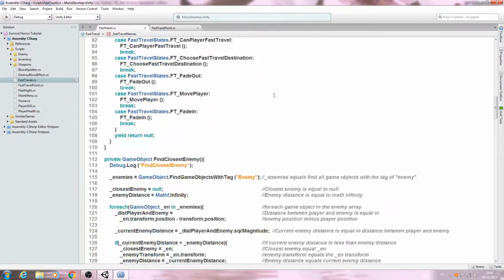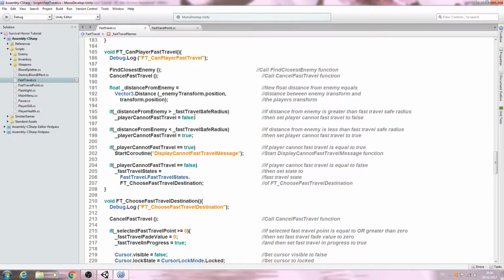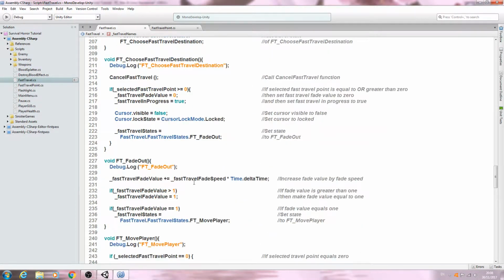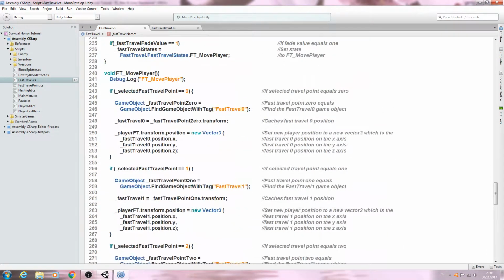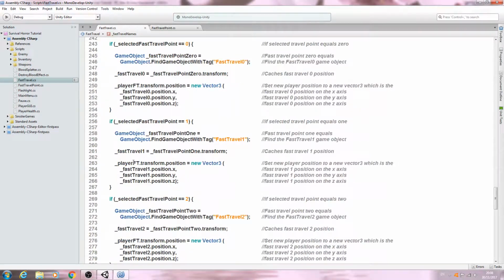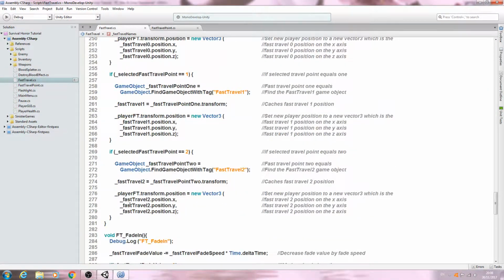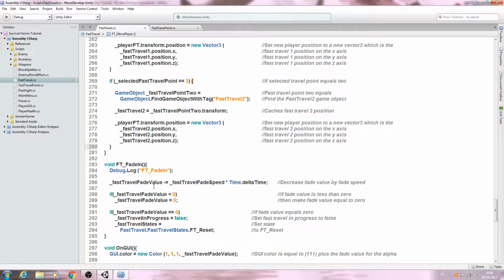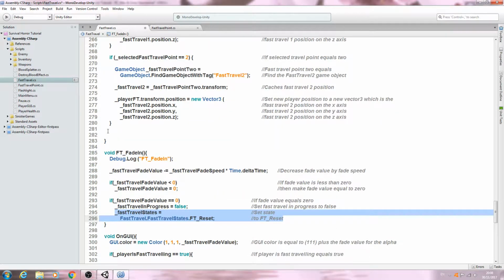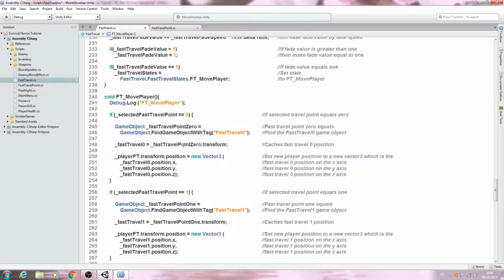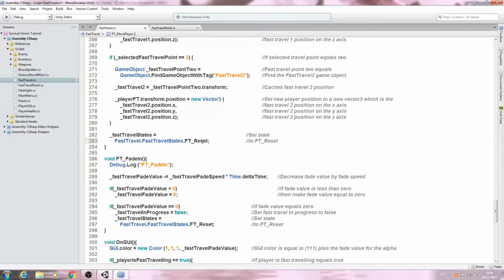Okay. Sort that out. And let's come down to our script. Fade out, move player, and that's the reason why we've actually got to move the player itself. So let's just come here and we'll copy this from the function below, and we're pasting that in to the move player function. And let's change what needs to be changed.